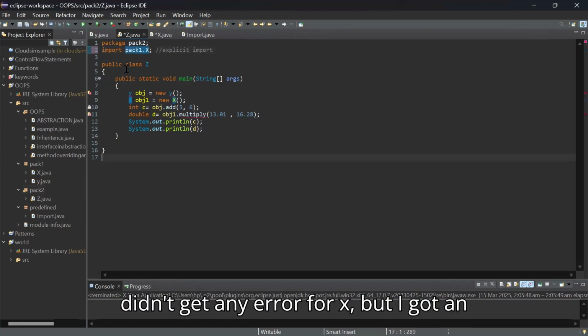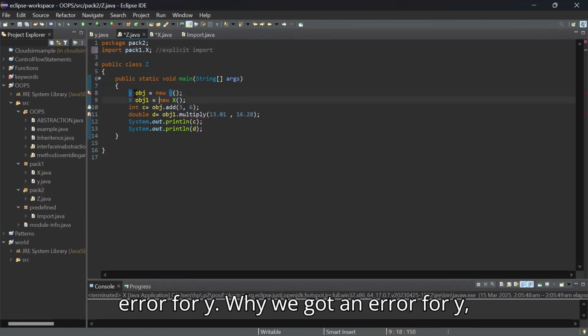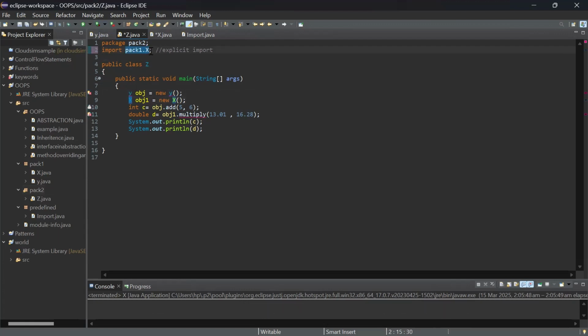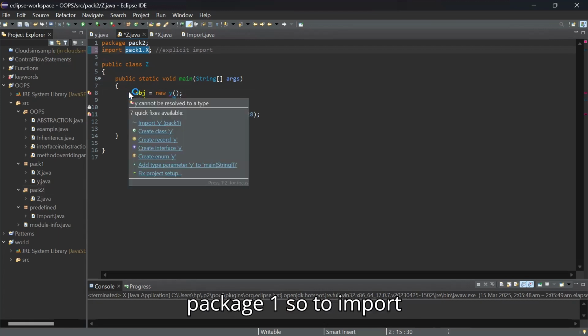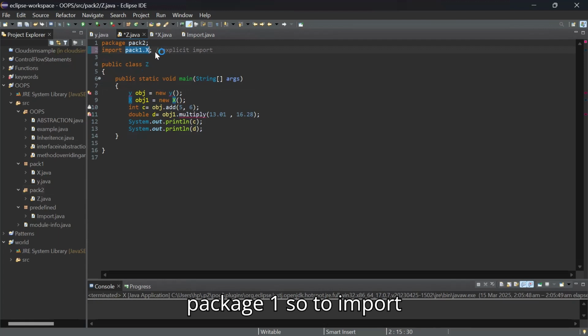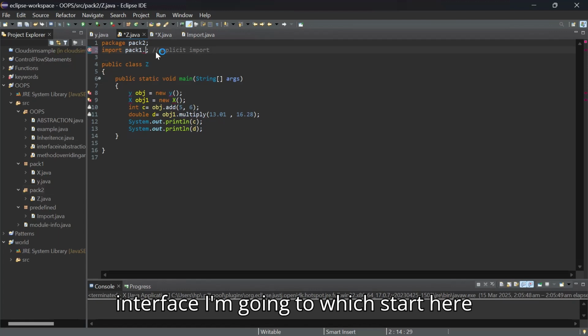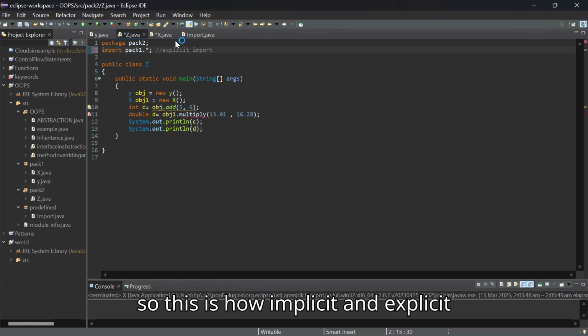So I didn't get any error for X, but I got an error for Y. Why did we get an error for Y? Since I haven't given any Y here, there's no possibility to import class Y from package one. So to import each and every class and interface, I'm going to give star here. So this is how implicit and explicit importing works.